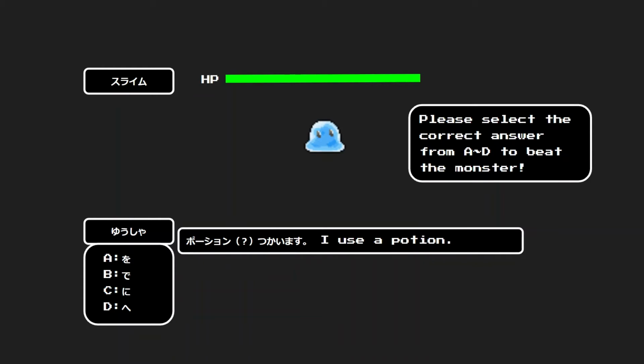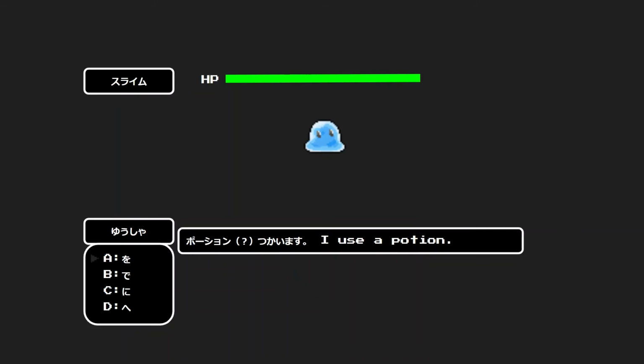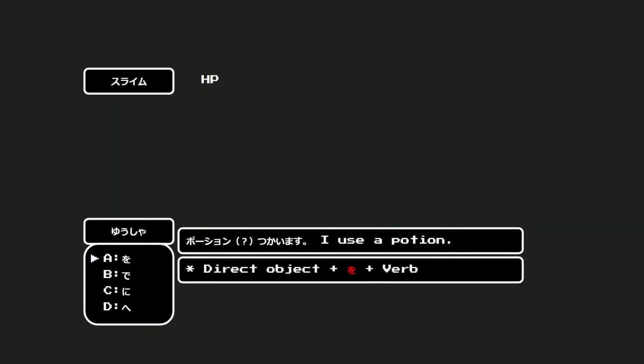The answer is を. Potion を使います。Why do we need this particle? Because we have a direct object, potion, and then the verb 使います. When you have a direct object, you have to use the particle を.